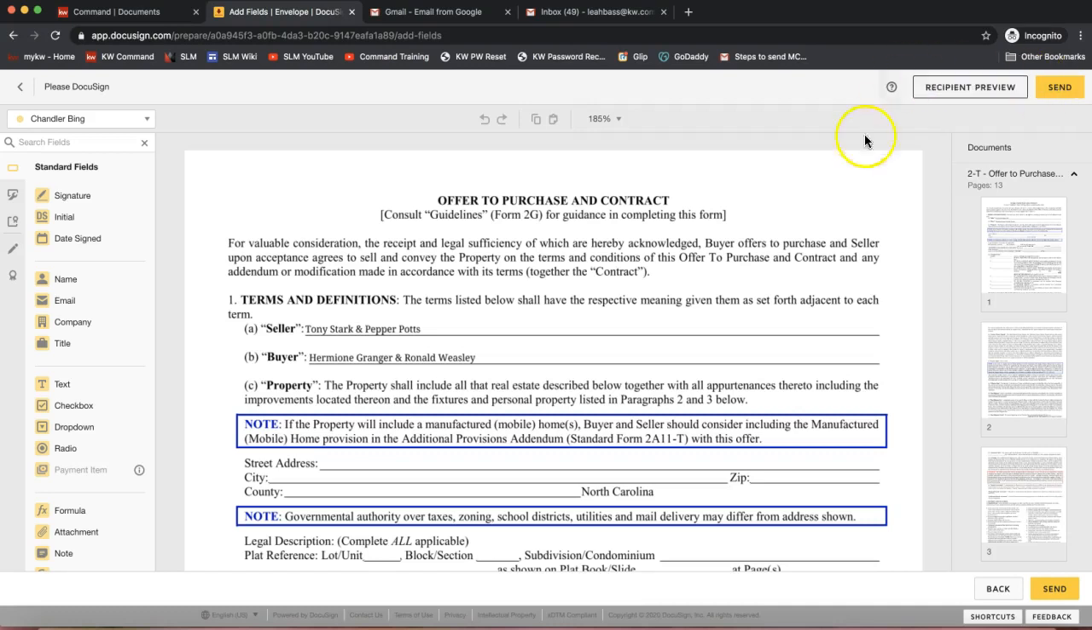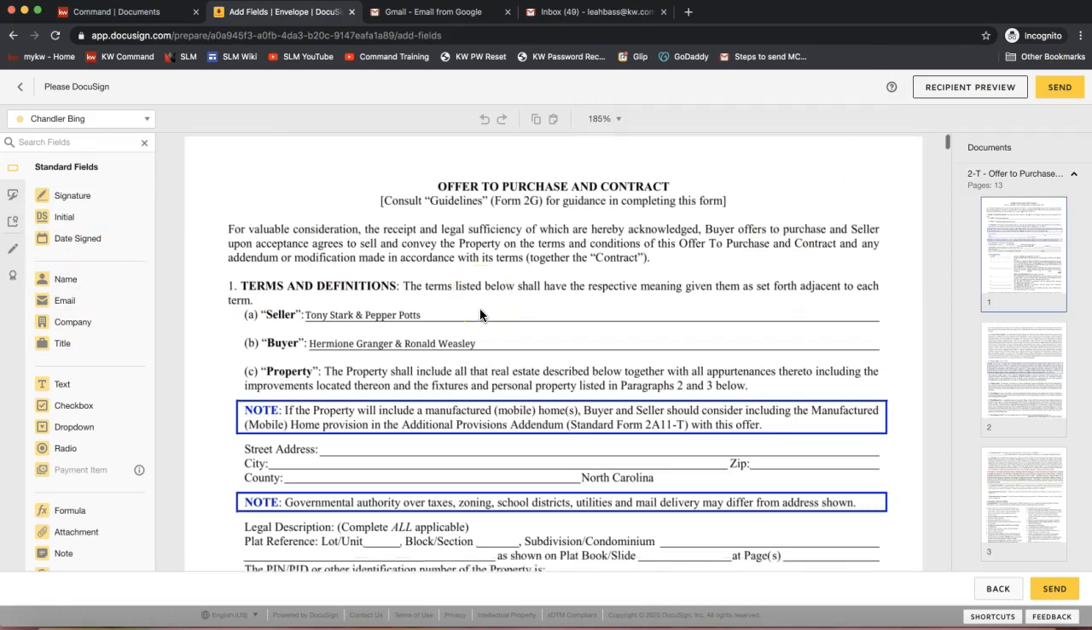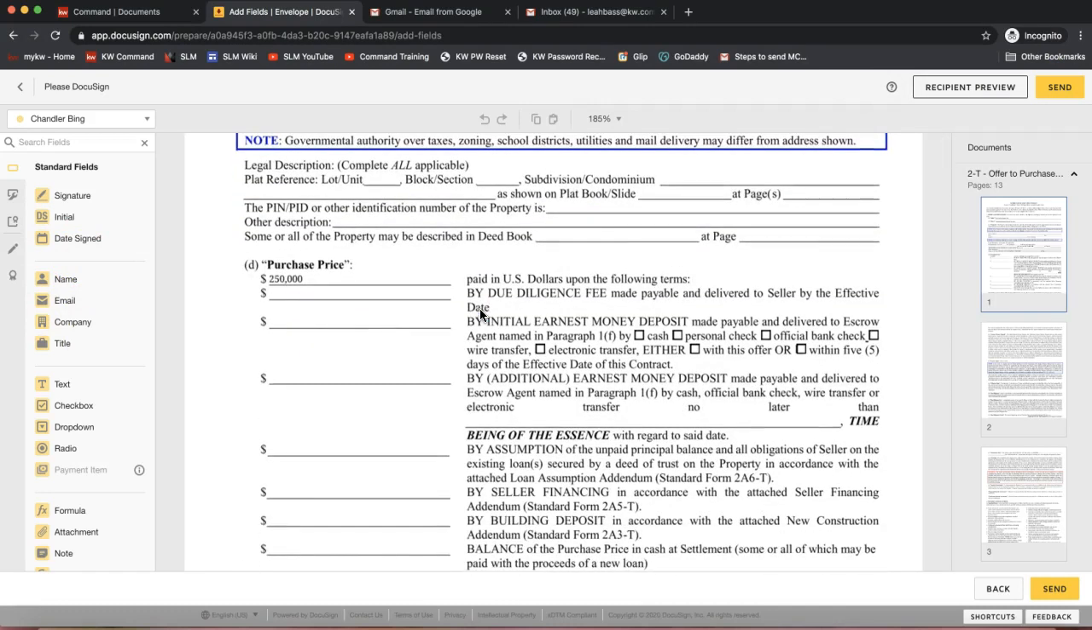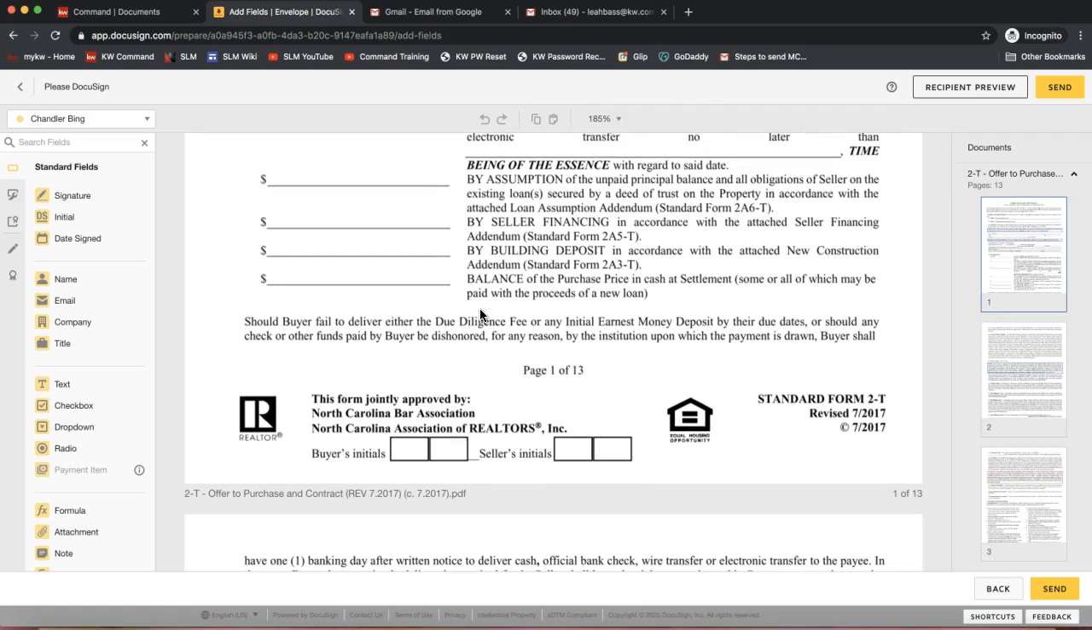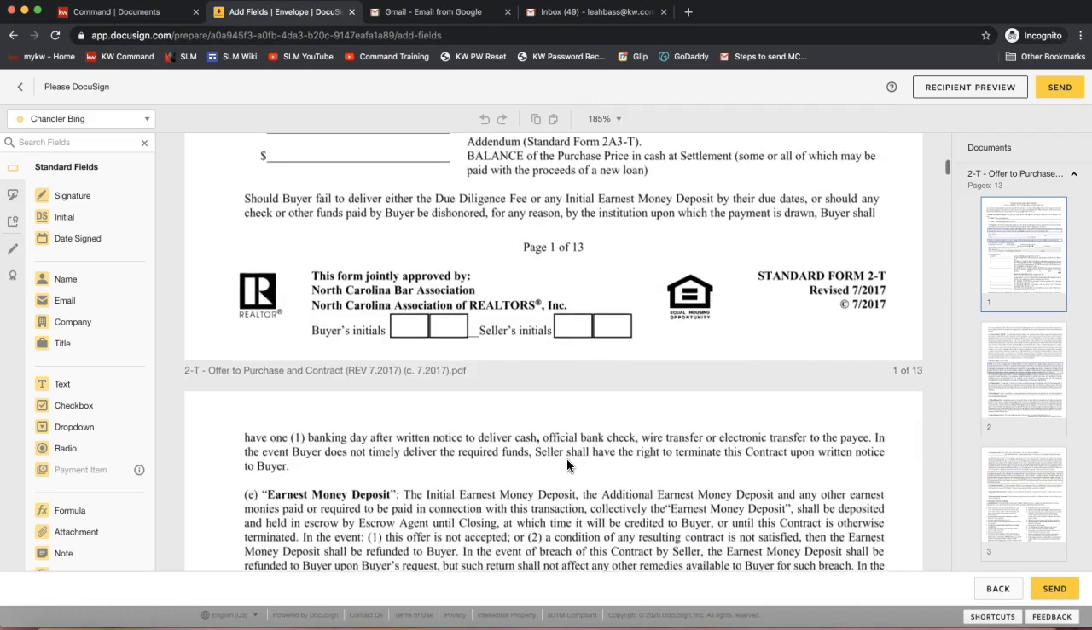And this is where the fun begins, where we get to play with these fields on the left-hand side. So let's go back to that example where the agent on the other side sent you an offer and it was signed by their client. So it's signed by the buyer. Just use your imagination that we have initials here. So now I need to add initial boxes for my clients to sign.